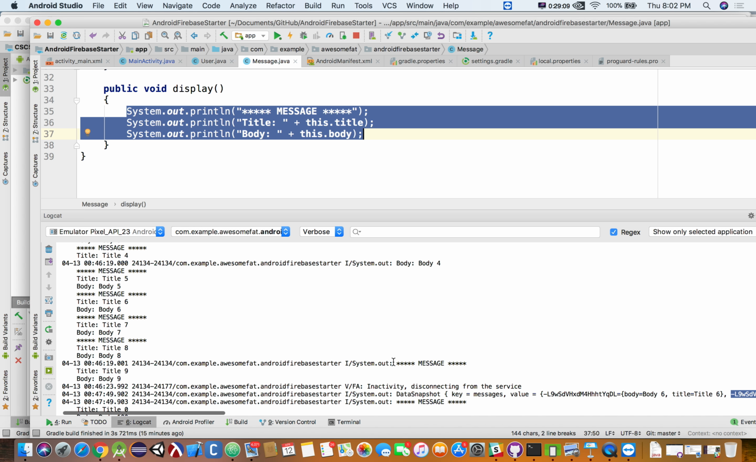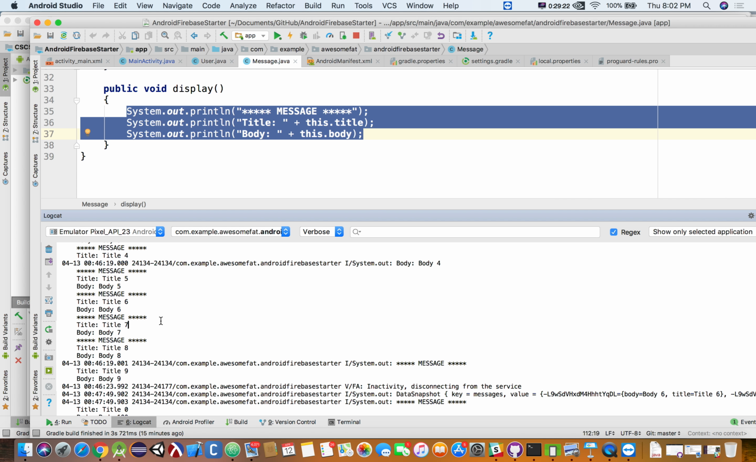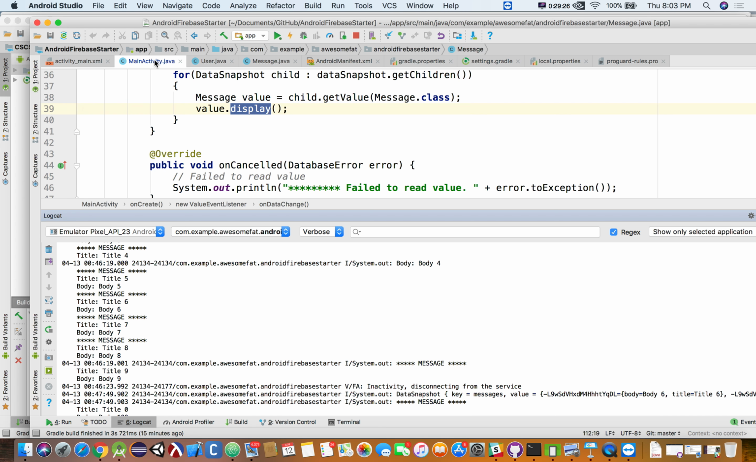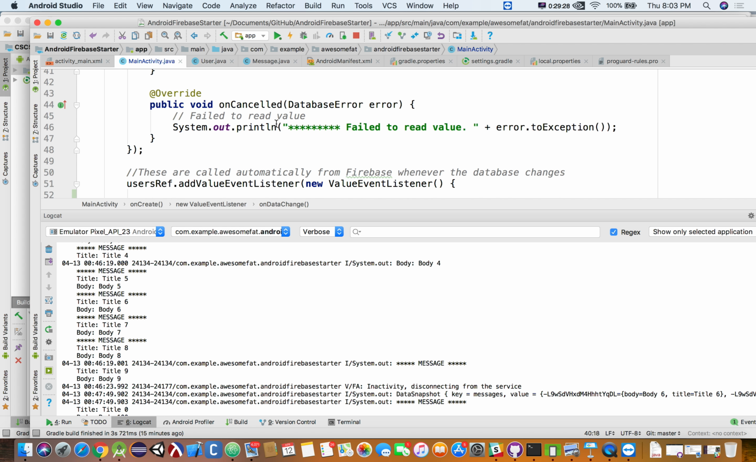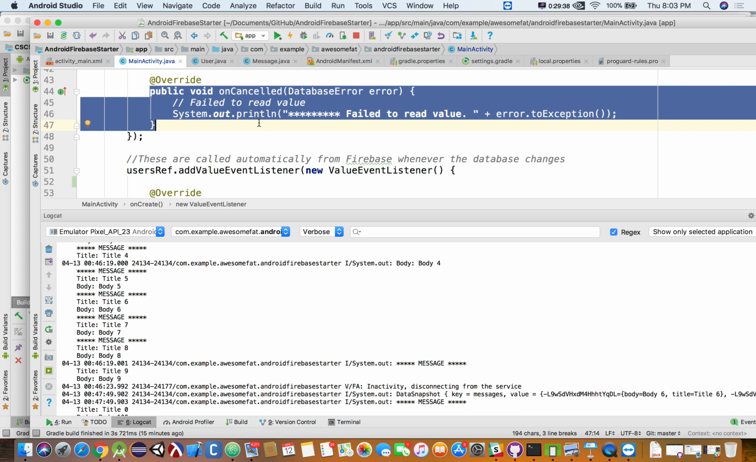All right, and here's an example of the output from message. So we see that that display is working. What I've highlighted down here. All right, so, and then my on cancel, I'm just printing out failed to read value, something bad happened. Whatever, just normal error checking stuff.